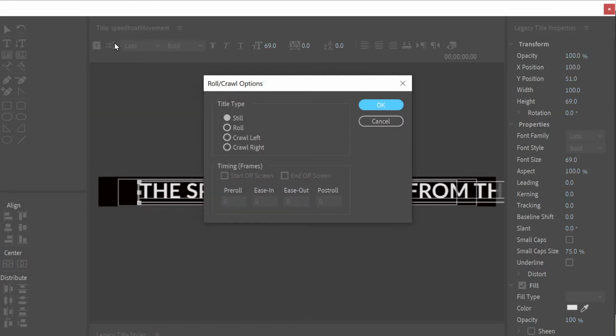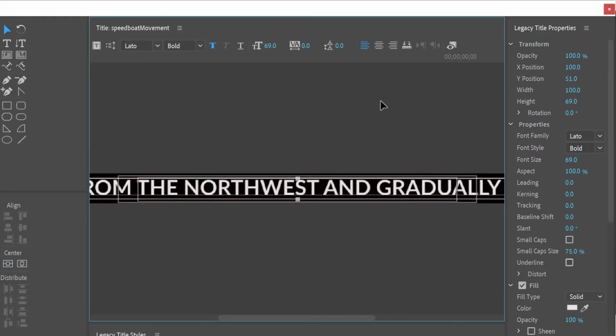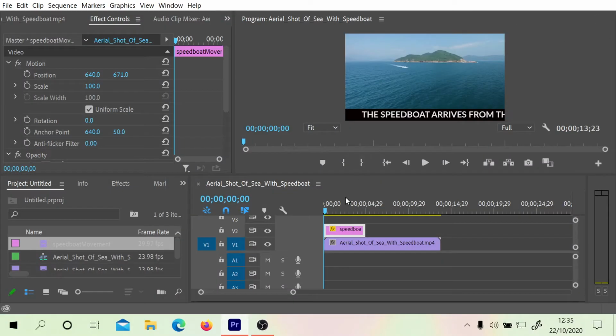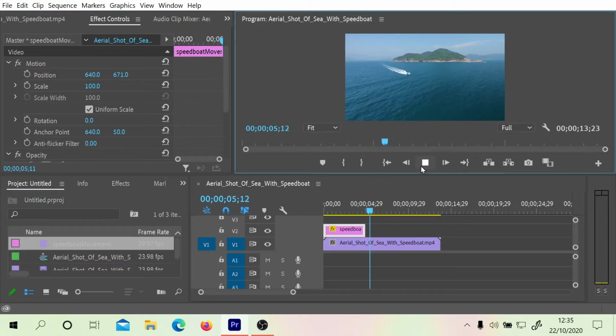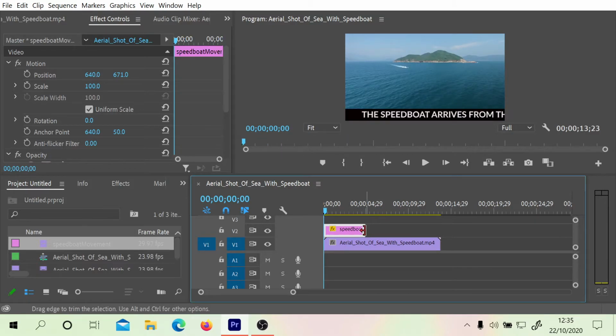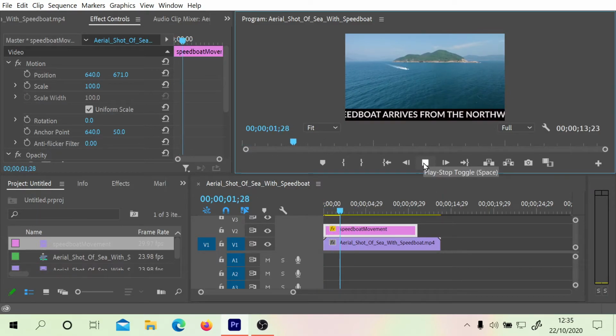going to click this button. And what we want to do is you can choose which way you want it to crawl. I think crawl left would be good. So let's have a look at that, see what happens there. And the great thing about this is that you can actually just change the length of it. And that actually changes the speed of the title.